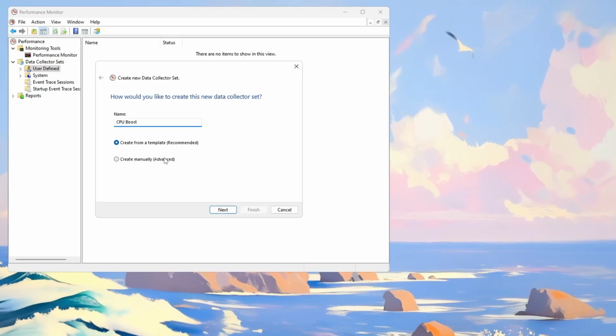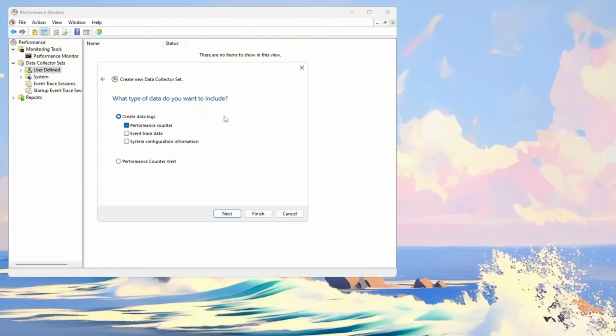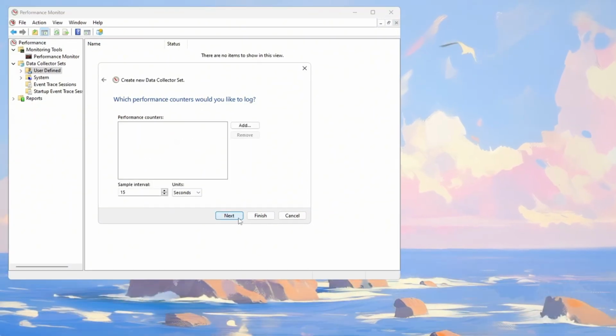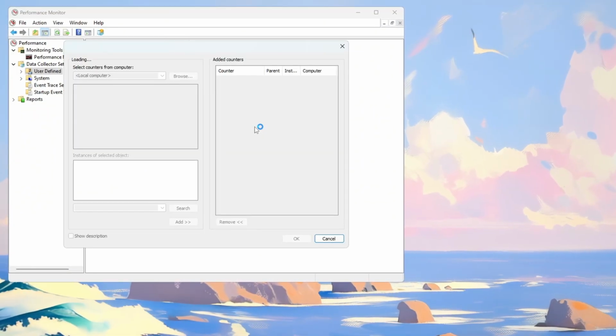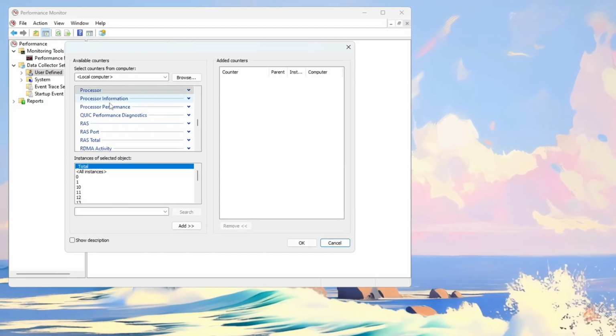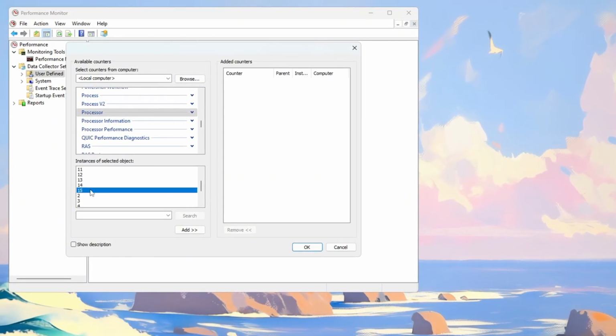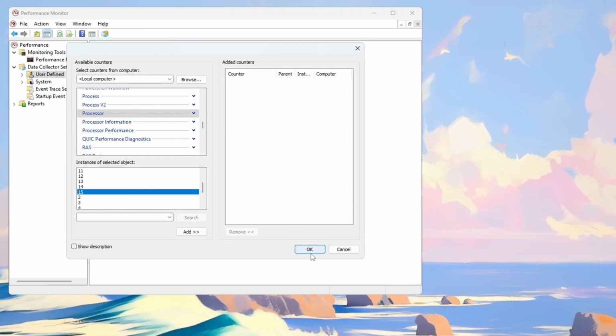Choose the option Create Manually, Advanced, and click Next. On the next screen, tick the box called Performance Counter, then click Next again. Now click the Add button. A new box will pop up. From the list of categories, scroll down and find Processor. Click on it, then select the highest number, like 7 if the list goes from 0 to 7. Click Next, then click Finish to complete the setup.